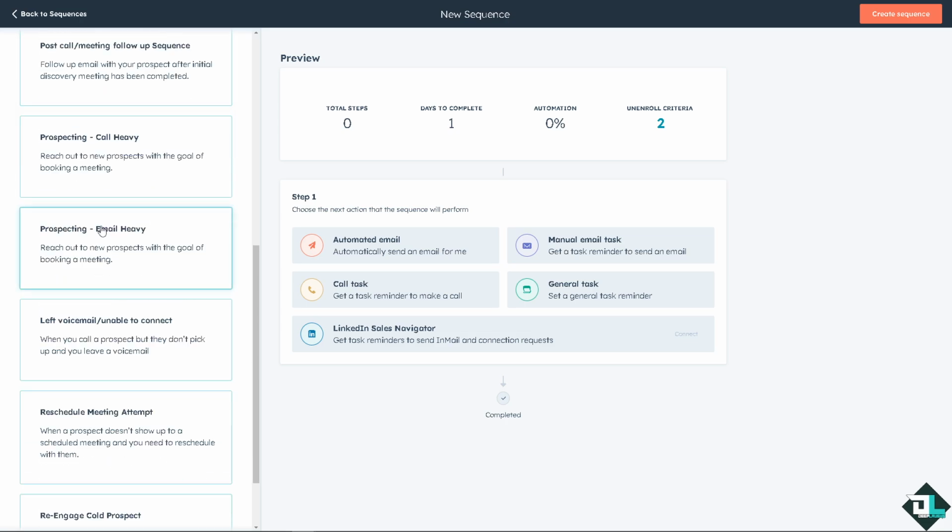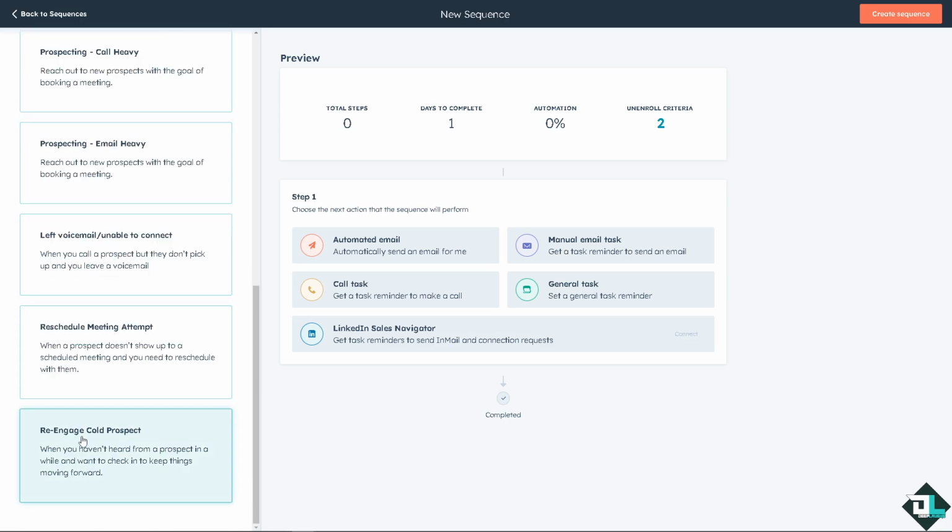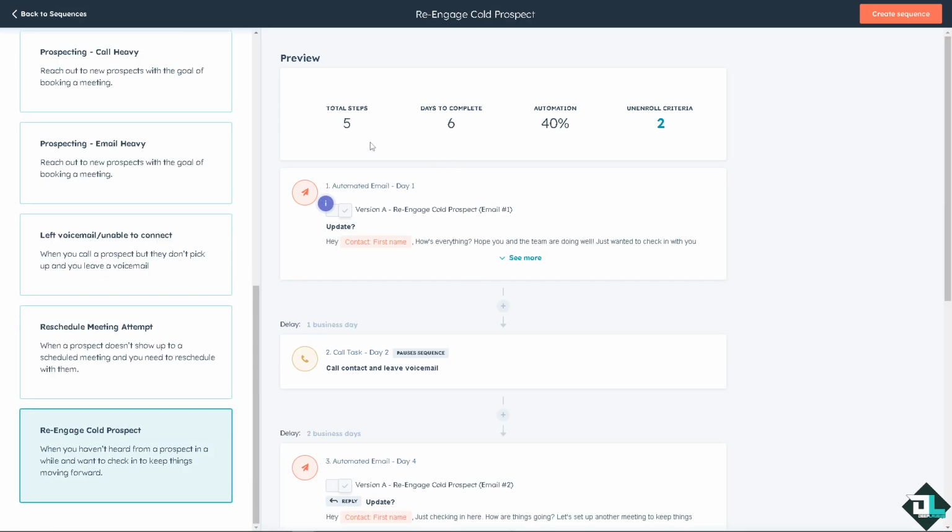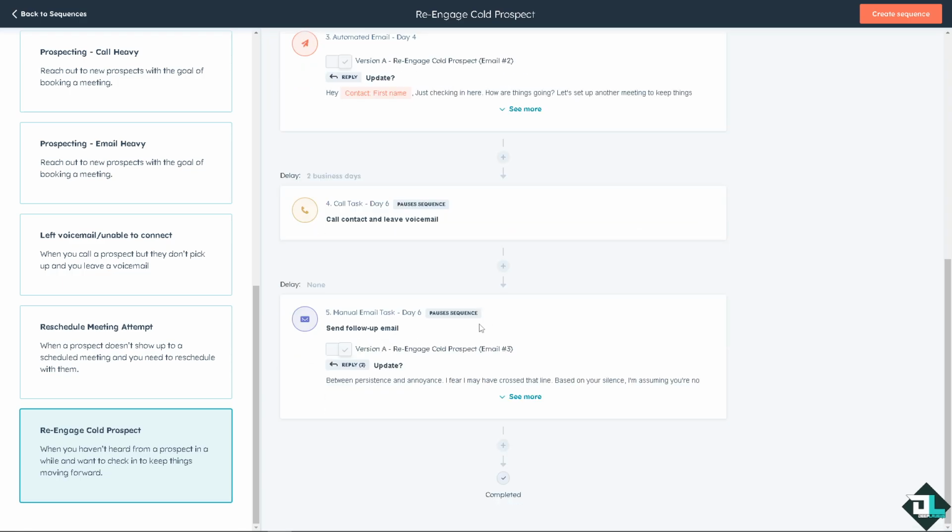I'm going to be using something like maybe re-engage cold prospect. You see, these are going to be the steps for you to do it. You have a total of 5 steps to complete, and these to complete are 6. Automation is going to be 40%, and unenroll criteria is number 2. All right. So you have all of this and that, and click on create sequence.